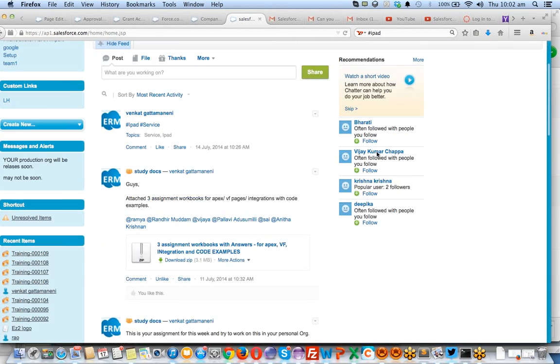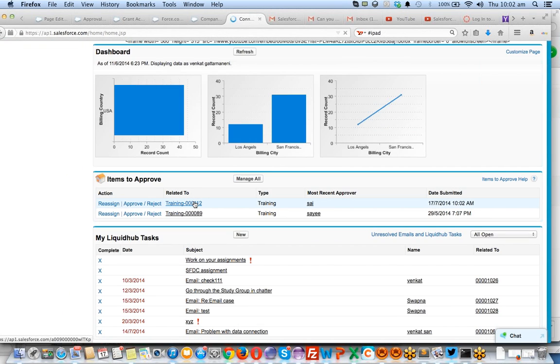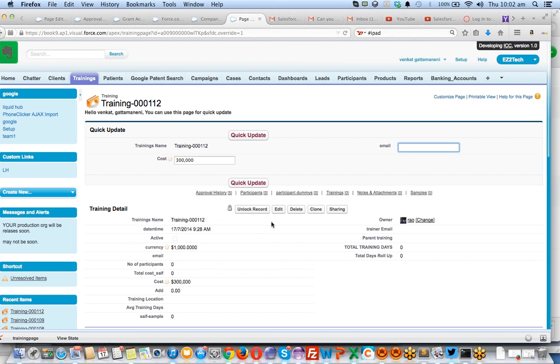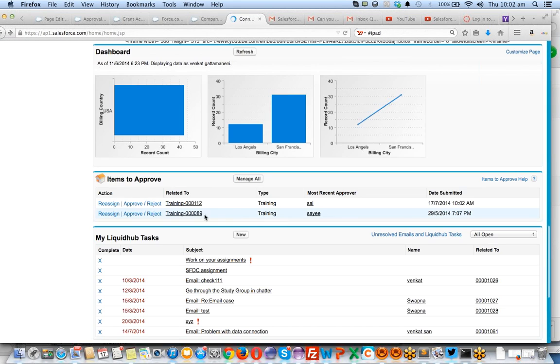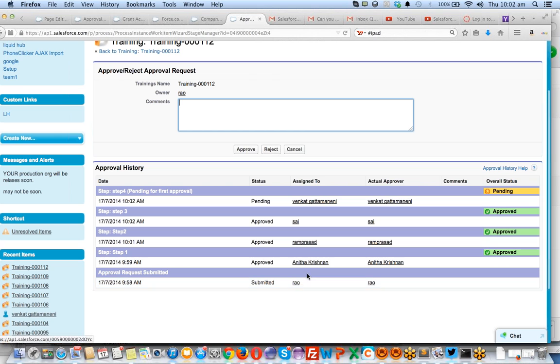So I have to log out of this user and go back to my profile, and I have to click on home page and just check the request. Now you can clearly see the flow of training 112 records and this approval process. Same thing will happen even in the finance approval type of records.